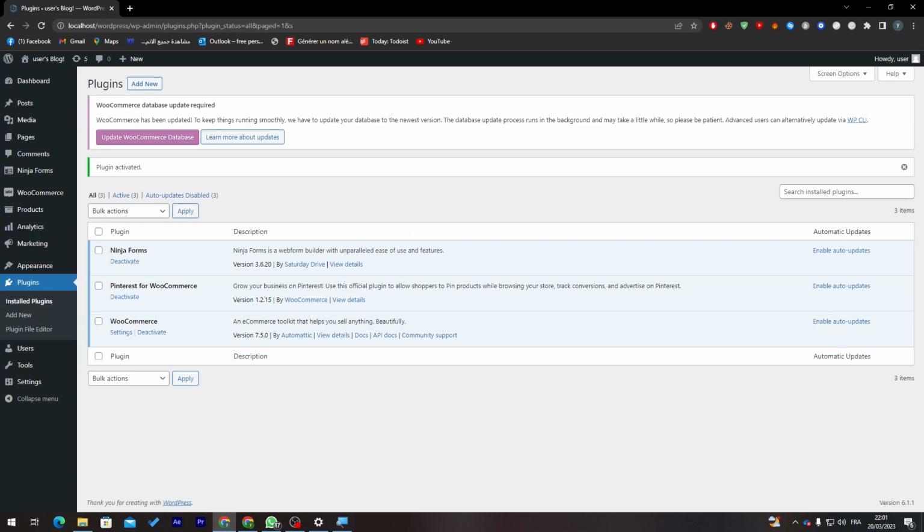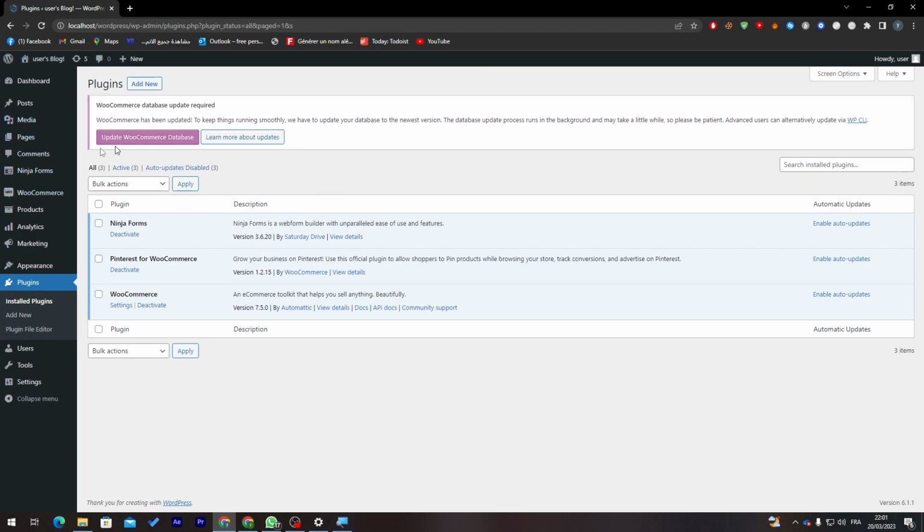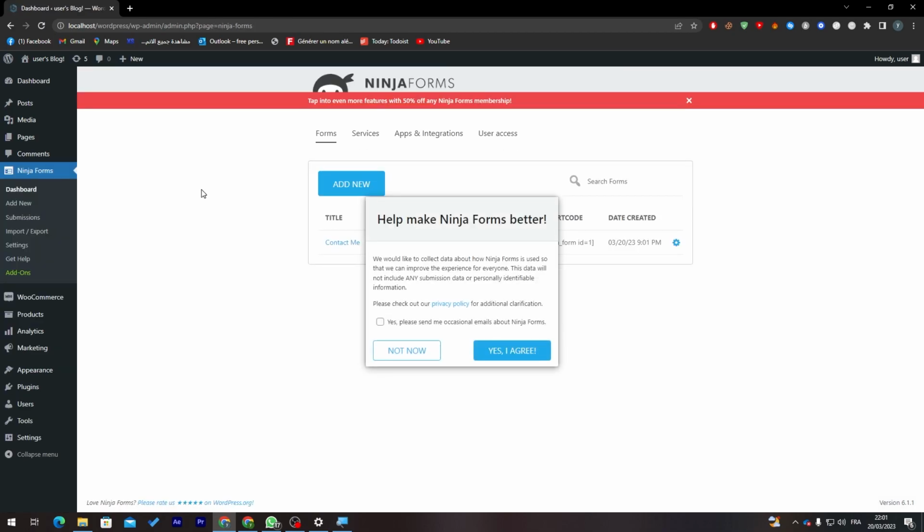Now, as you can see, here it is, Ninja Forms. So make sure to refresh the page to actually see the plugin in here. And now all you need to do is click on dashboard. Here, let's click in here on help make Ninja better, not now.